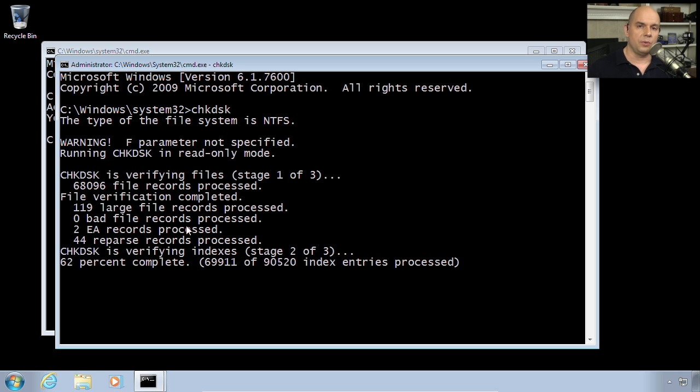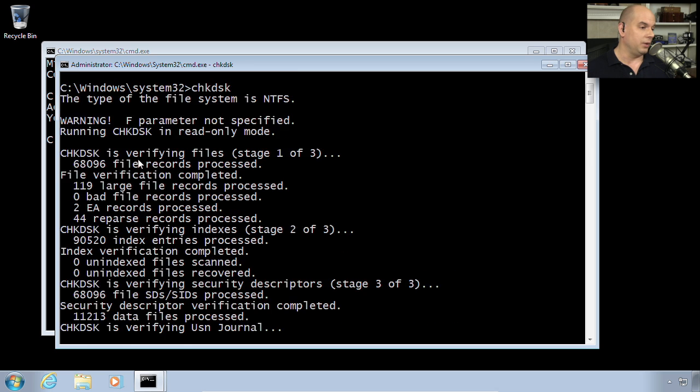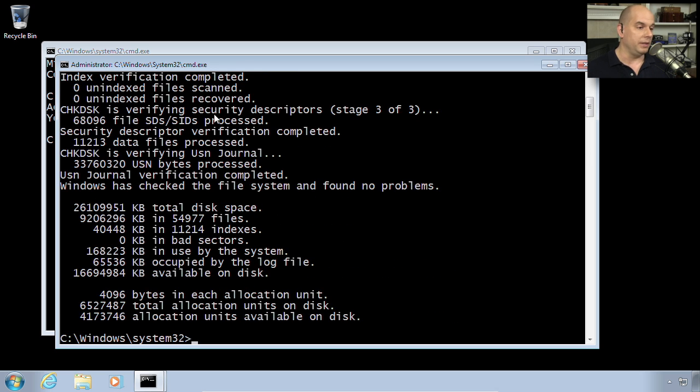As it goes through this process, notice that it says that it's running checkdisk in read-only mode. It's going to go through each stage of the test, and when it's finished, it will tell you that Windows has checked the file system and it has found no problems. If it has identified issues, it will tell you what those issues are, but it will tell you that it didn't change anything. You have to perform a checkdisk /F.